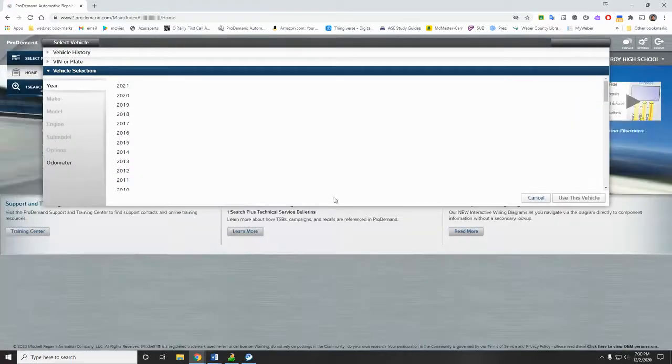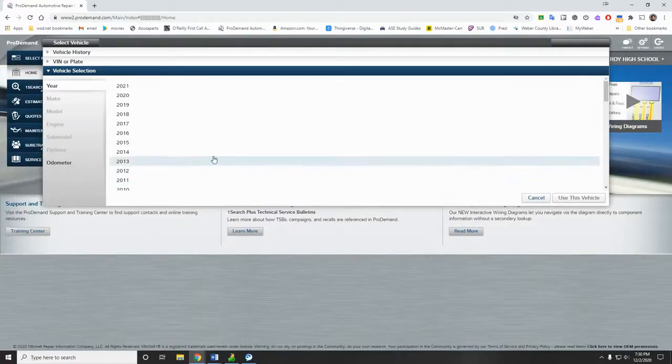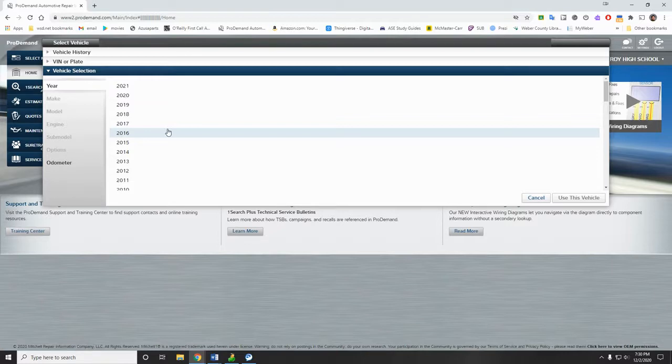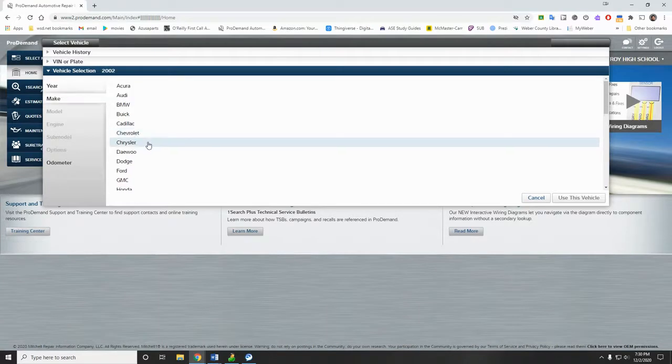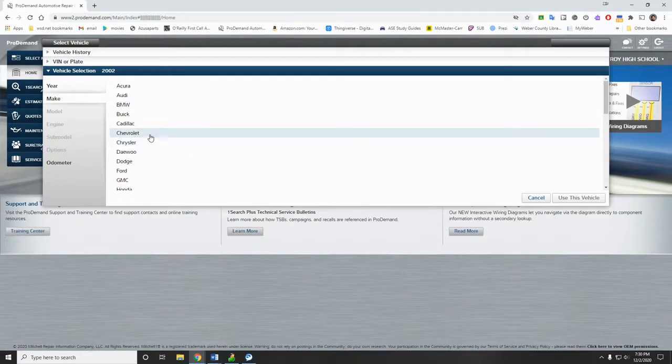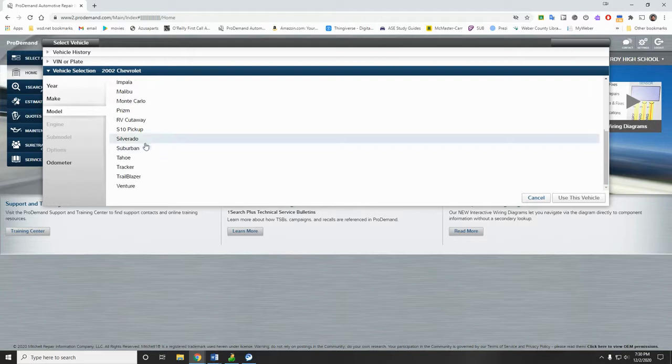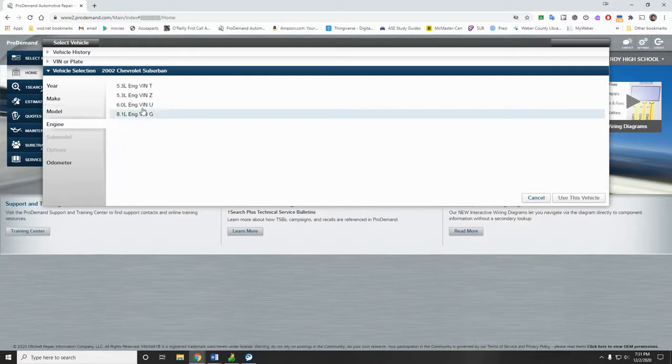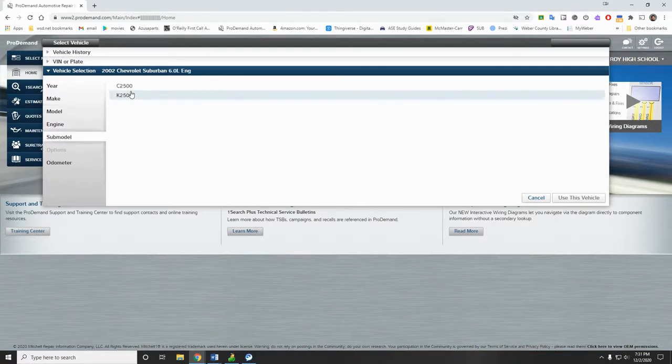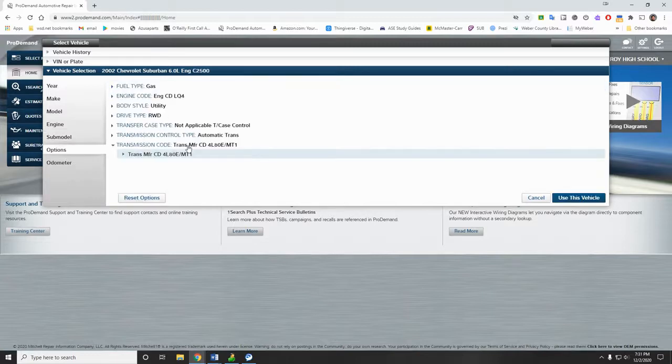Okay, once you log in, the first thing it's going to do is ask you to select a year, make, and model. I am going to go ahead and select my personal vehicle that I'm driving today, which is a 2002 Chevy Suburban. It is the 6.0. It is the C2500, and then everything else came out automatically. Okay, I'm going to just click use this vehicle.